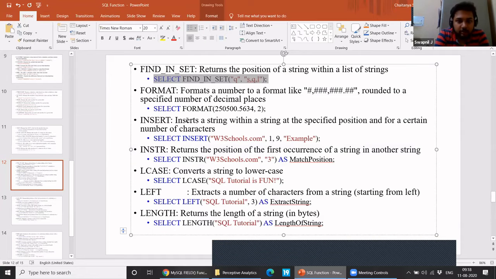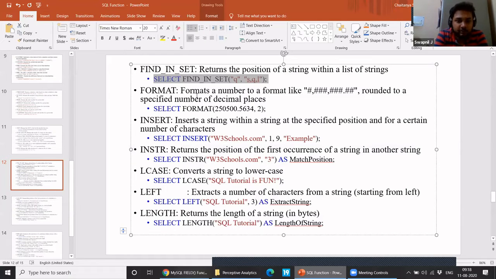Then we have FORMAT. Basically it helps in the rounding of a decimal. For example, we have a particular value like this and we want to round it off to 2 decimals. Using this function you can round. If you want up to 3 decimals, instead of 2 you can put 3.